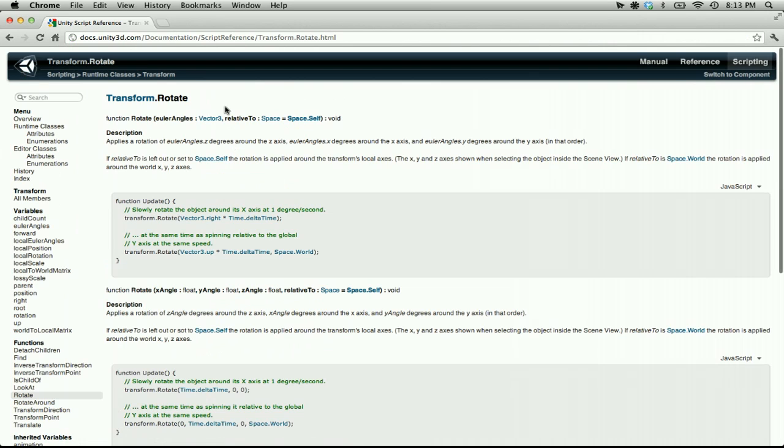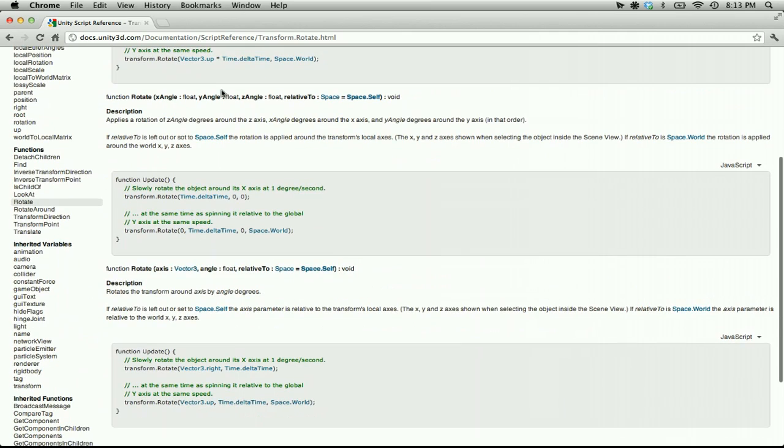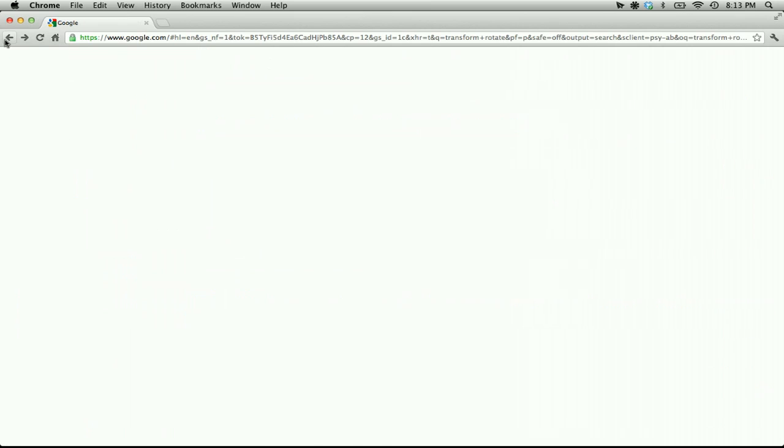So let's see. Applies a rotation. I don't think this actually... We'll have to keep track of the angle using this. I don't think we need to do that using one of the other functions though. Let's see what we got to work with.